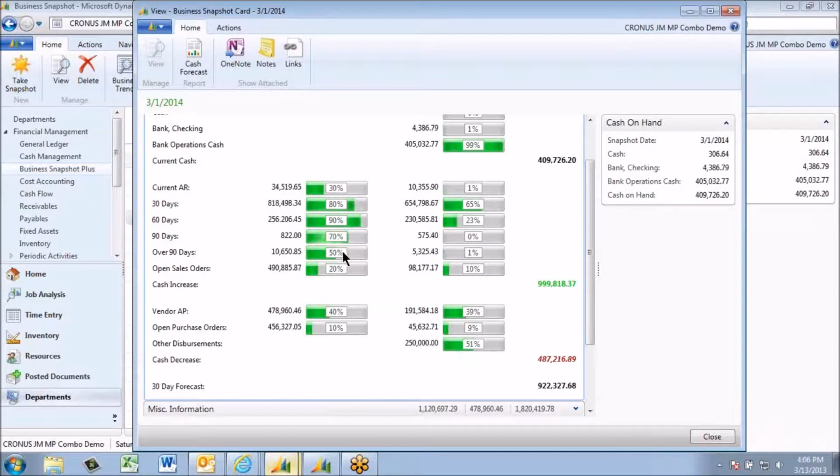Anything over 90 days, usually a less collection opportunity there, and then open sales orders, so things that may ship an invoice and then still be collected on within the next 30 days. So again, this is a cash forecast for 30 days. So a total increase, if I total these up, is $999,000, so just shy of $1 million. So that's great. That's a lot of money coming in. But let's take a look at also what's going out. So what are our cash decreases?